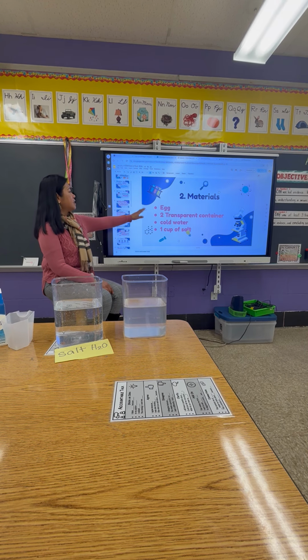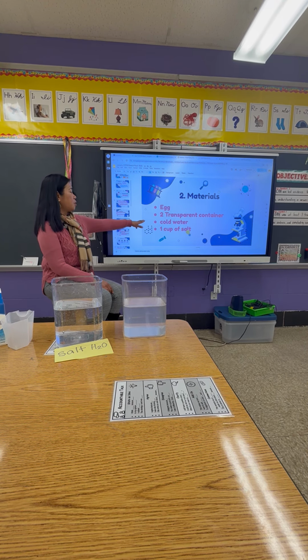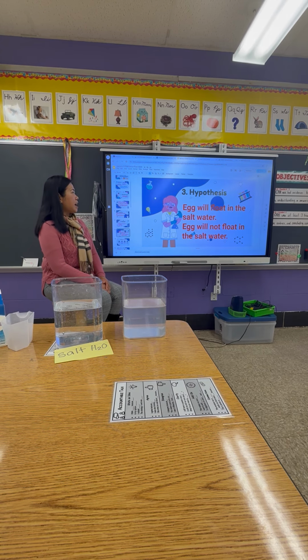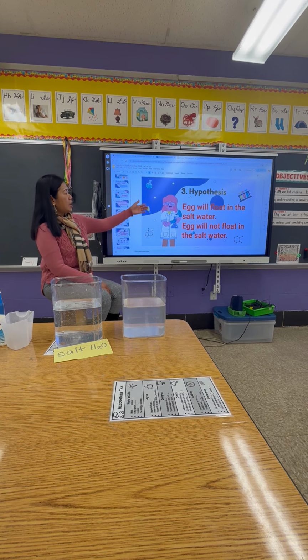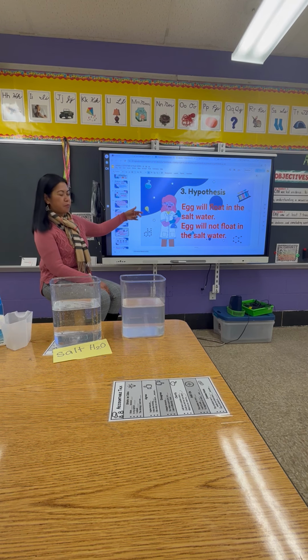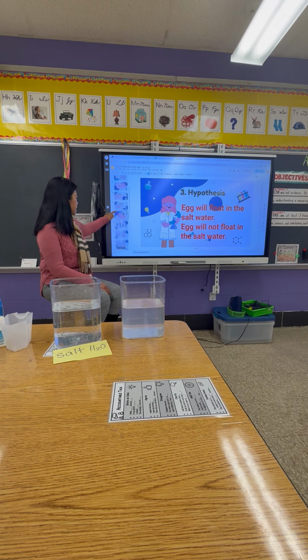I have eggs, 2 transparent containers, cold water, 1 cup of salt. And then my hypothesis is the egg will float in the salt water. Another hypothesis, the egg will not float in the salt water. Then I have to go to my procedure.